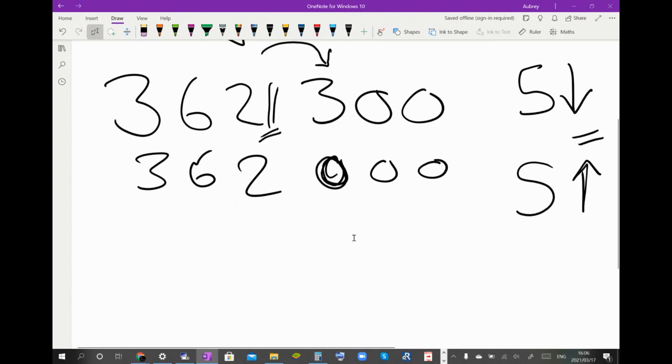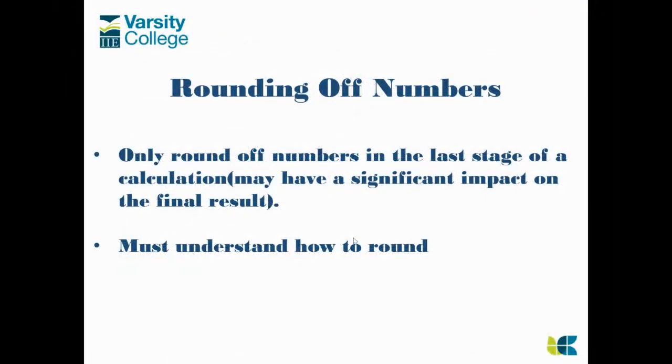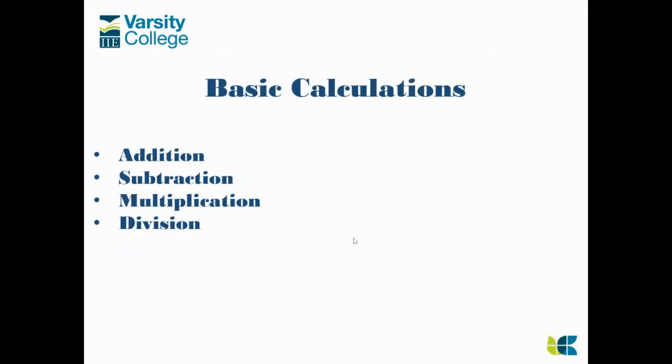But we'll have plenty of practice when it comes to rounding. It's something that you must understand how to do. Why? Because not only for this module, but for the sake of moving forward, when I see you guys in accounting, you're going to need to be able to round. When you go into finance, and everybody gets a taste of finance in second year, there's going to be a lot of rounding there.